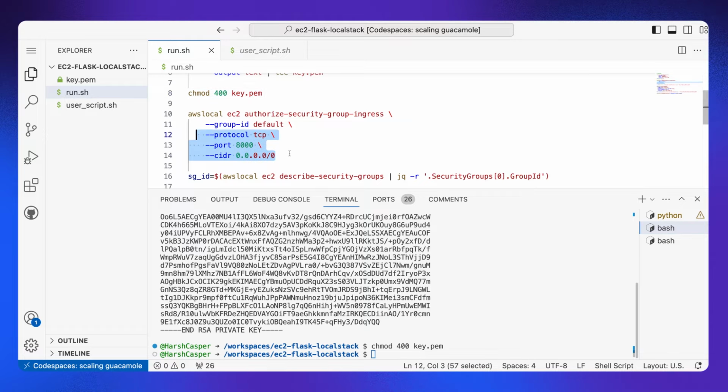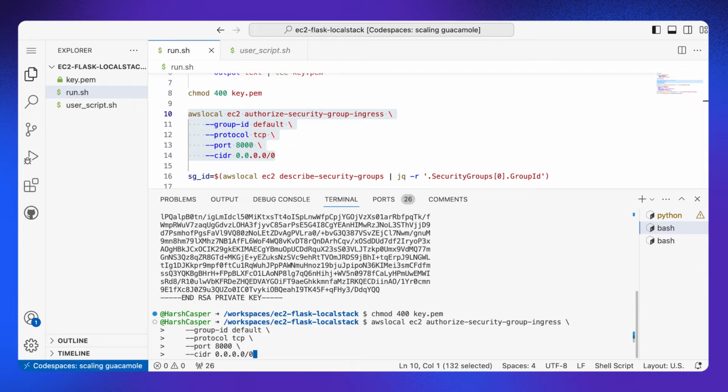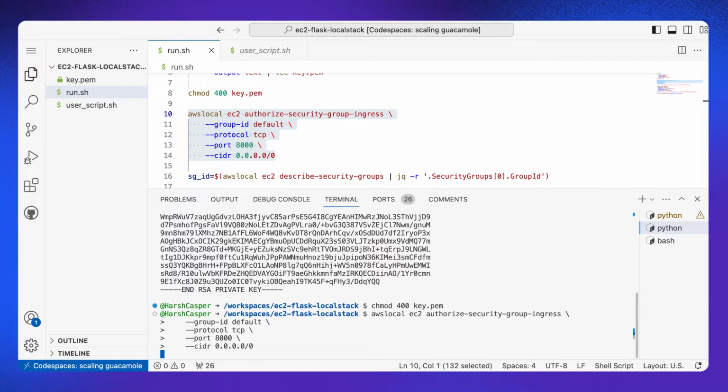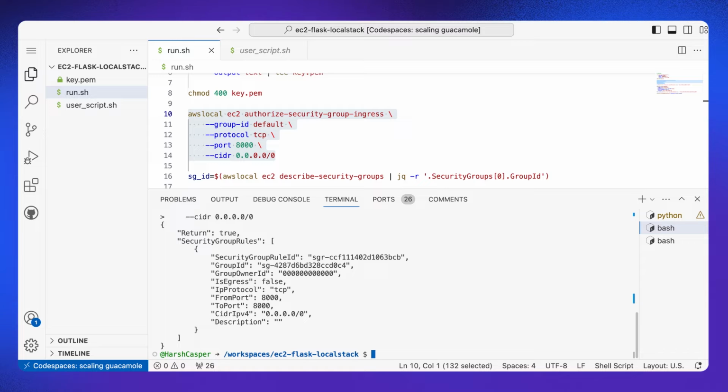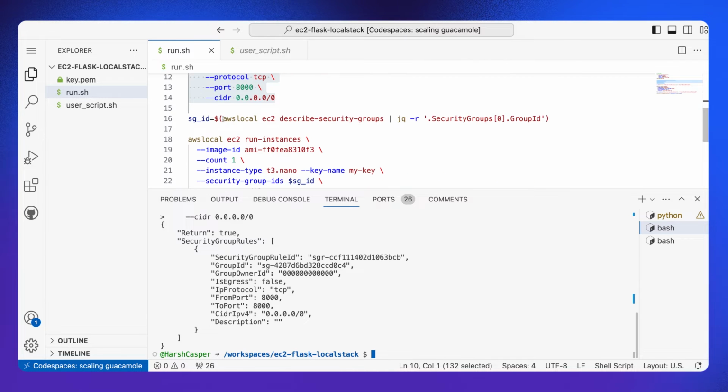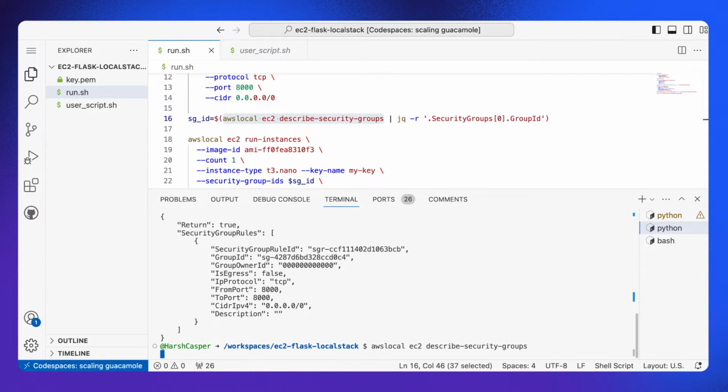So what I'm going to do is copy and paste this command over here. And this is going to open up ingress on port 8000 for our default security group. Just as a note, the SSH port 22 is open by default, so you don't need to manually send another API request. Now that our command is successfully executed, we can go ahead and check out the security groups that we have available right over here.